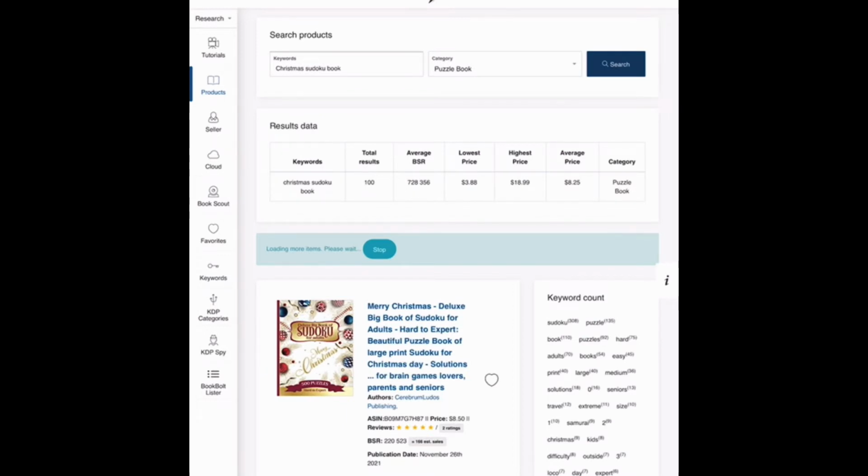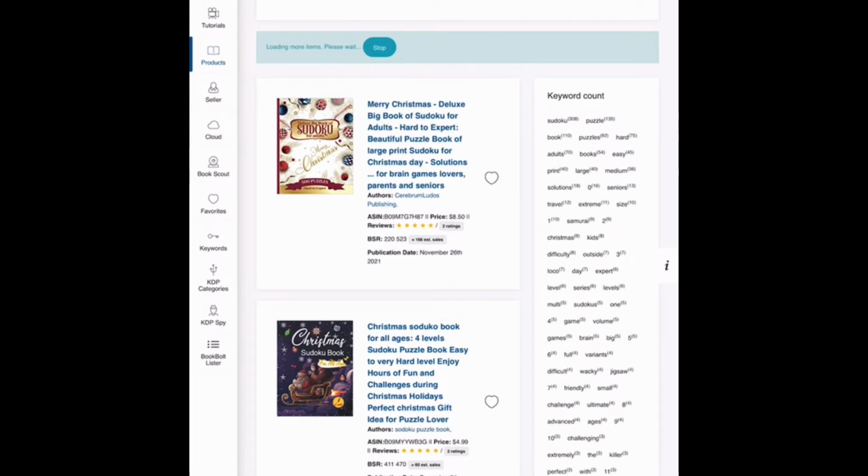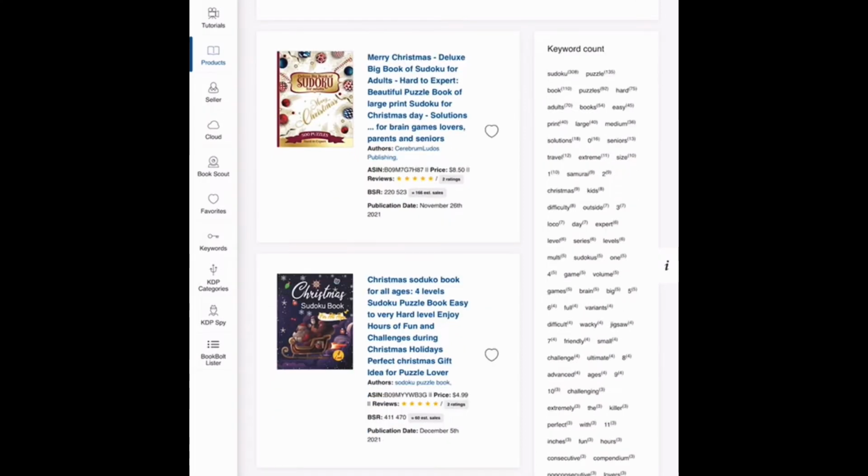It will bring up at the top a box on the keyword that you searched, the number of results that it found, the average BSR, lowest and highest price, and the average of those two, plus the category. So what is really helpful that I like about this is that it will bring up some of the used keywords on this right hand side to give you an idea of what keywords you should be using if this is the kind of book that you are going to be creating and uploading to Amazon.